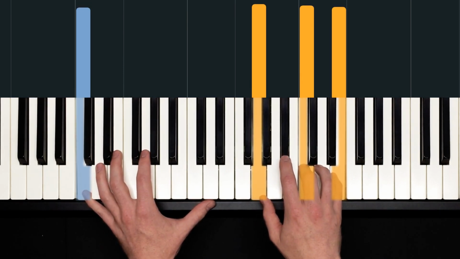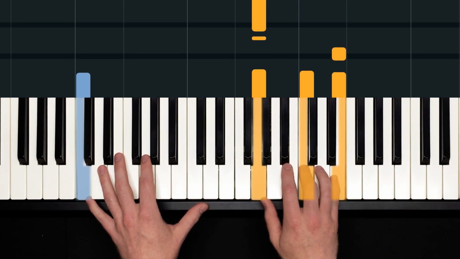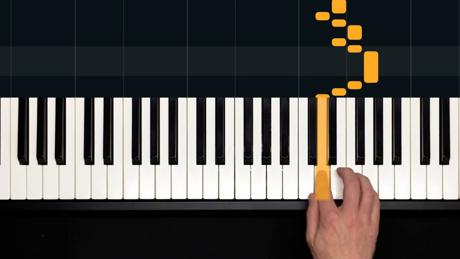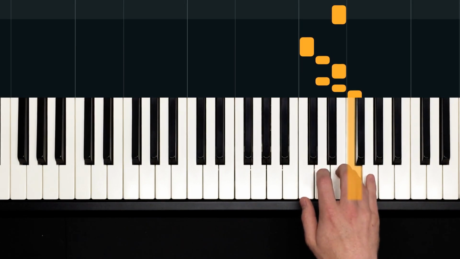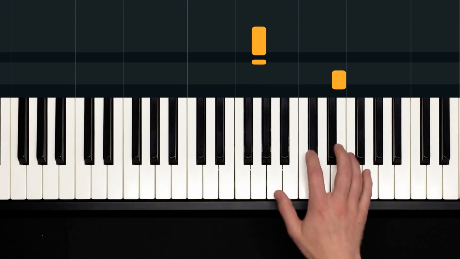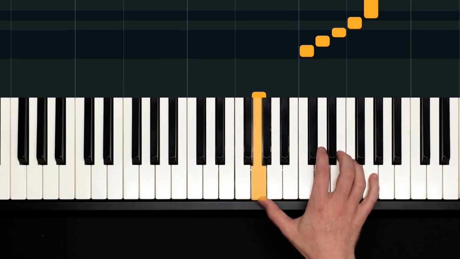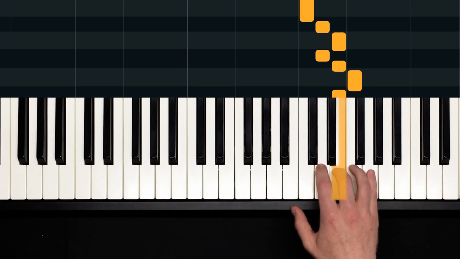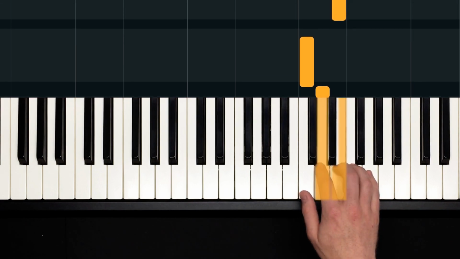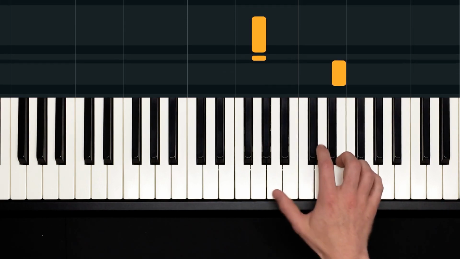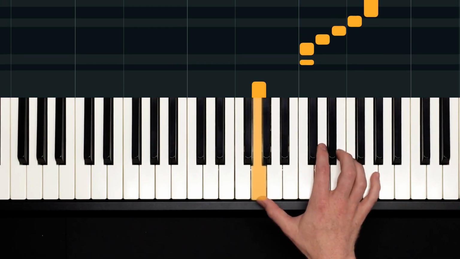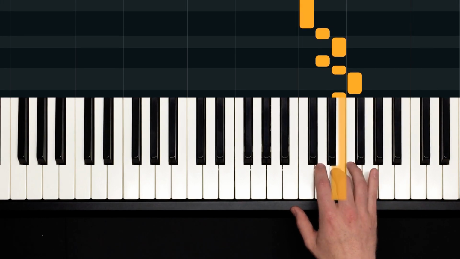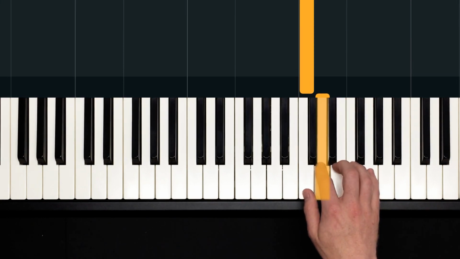Let's move on to the verse. I'm going to talk about the right hand melody first. This is the line the vocalist sings. So we have E, G, G, C, D, E, F, G, F, E, F, E, D, E, D, C. And we repeat that. E, G, G, C, C, D, E, F, G, F, E, F, E, D, E, D, C.